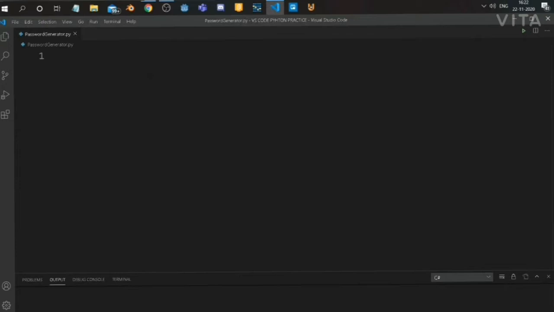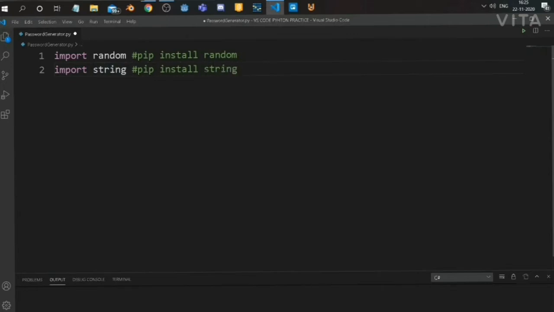So let's import those. Let's write import random and now import string. If you have not installed these modules, you have to write pip install random in the console, I mean here in the terminal. And for the string module you have to write pip install string. I have added these as comments, so you can write these.